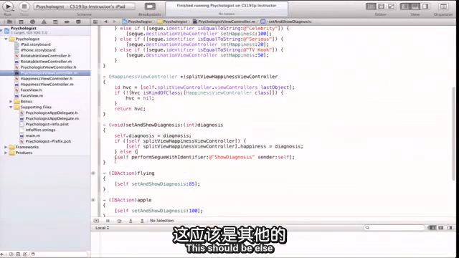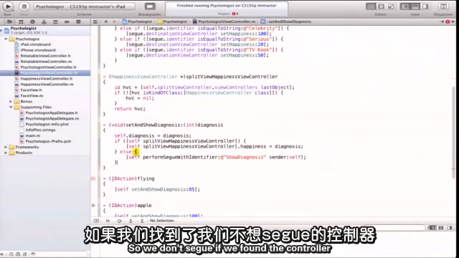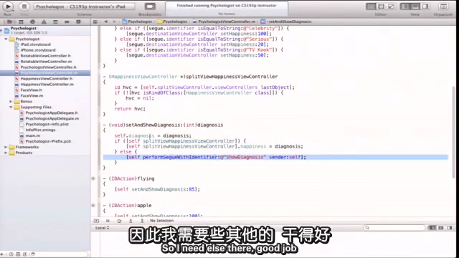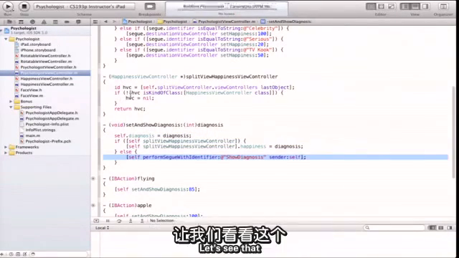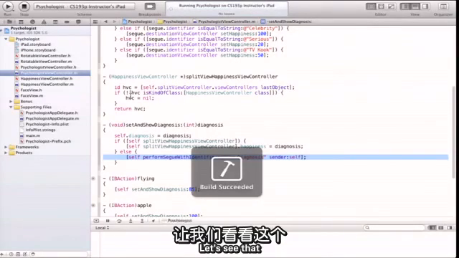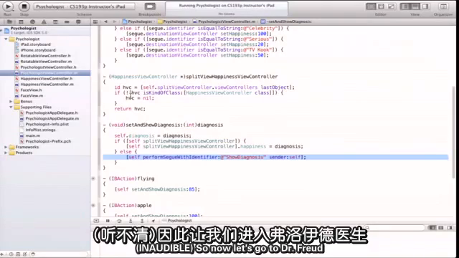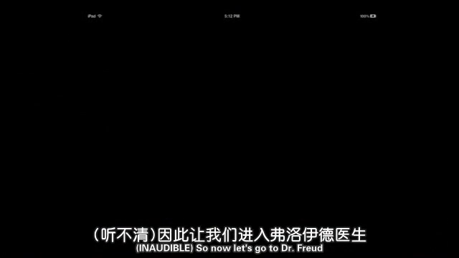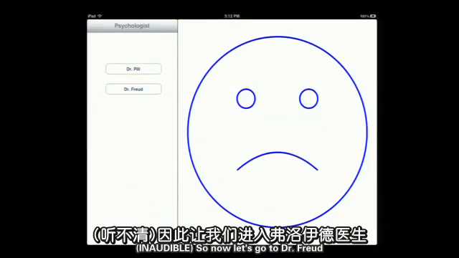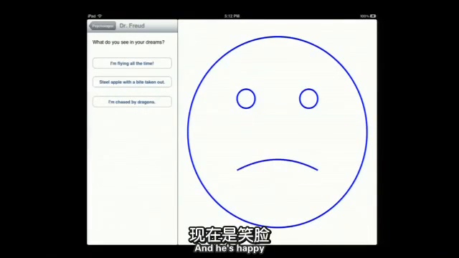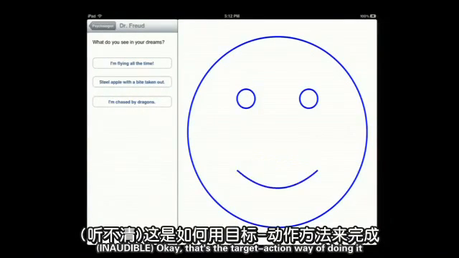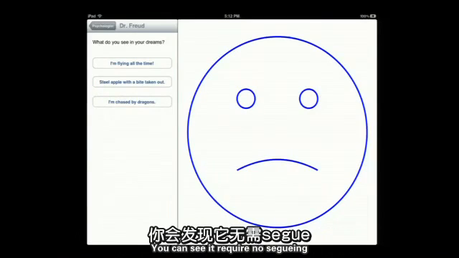Yeah. Right. So we don't want to segue if we found the controller. We don't want to segue, so I need an else there. Good job. So let's see that. Be careful not to disconnect my wires here. All right, so now let's go to Dr. Freud, and he's happy, he's sad. Okay, steal apple by taking out medium. Okay, so that's the target action way of doing it, and you can see it requires no segueing.